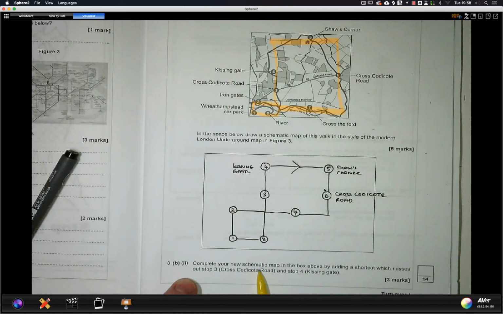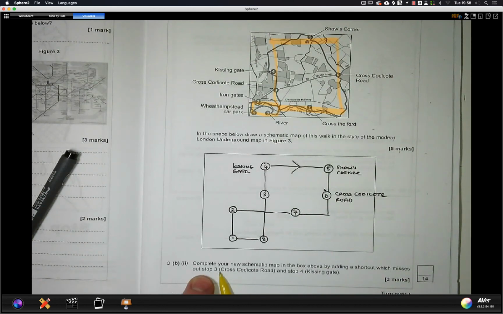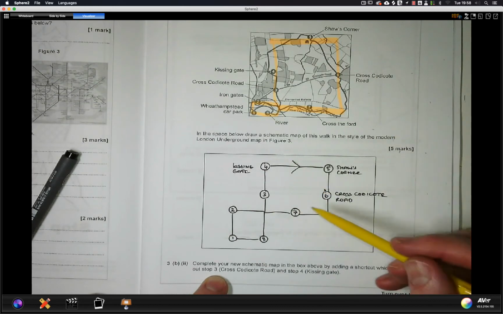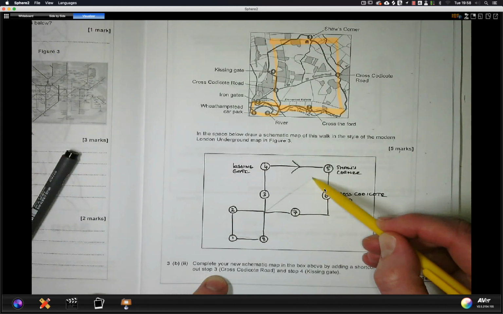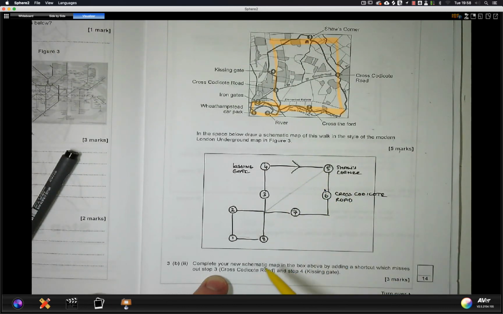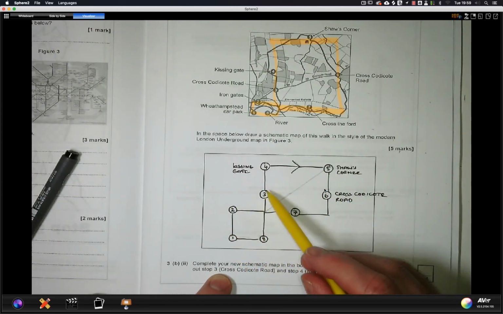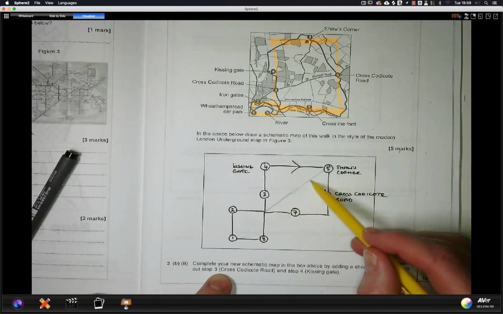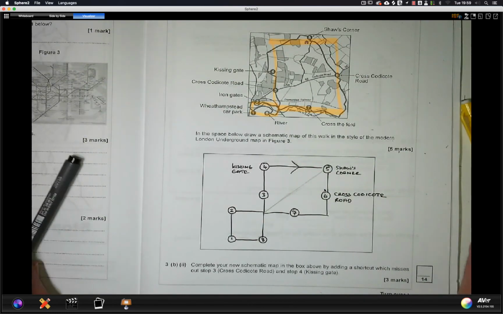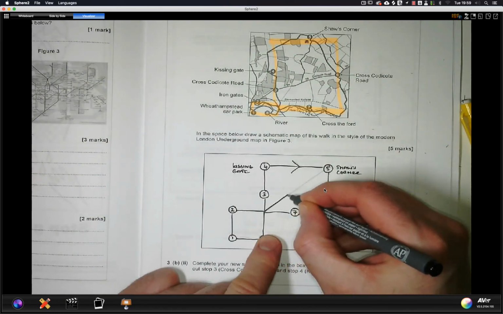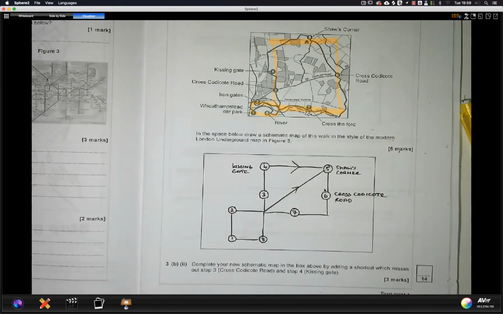What's this say? Complete your new schematic map in the box above by adding a shortcut which misses out stop 3, okay, and stop 4. Oh, well, it's got to go to stop 5 then, hasn't it? So it must be something like that, shortcut. Okay, let's just double check. So 1, 2, skips 3, skips 4, straight to 5. So there's a shortcut there. So I've just added that as a shortcut as well. Again, can add a little directional line on there. There we go, top marks.